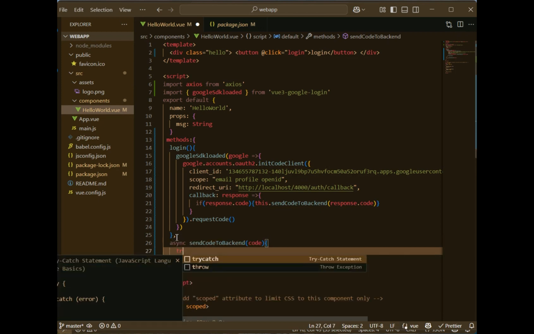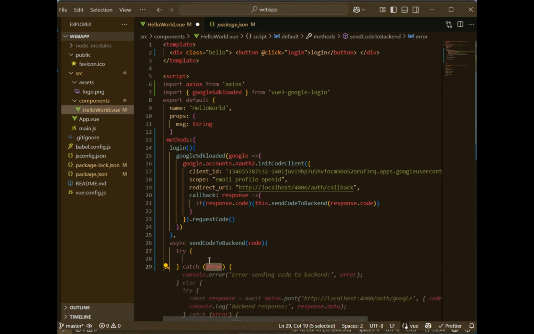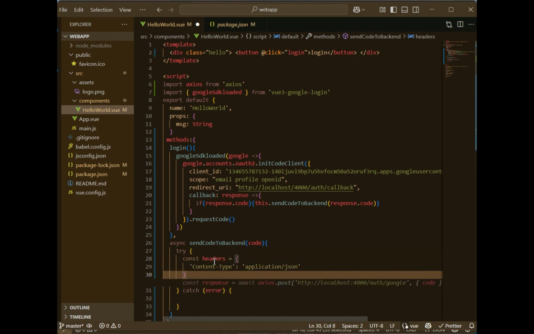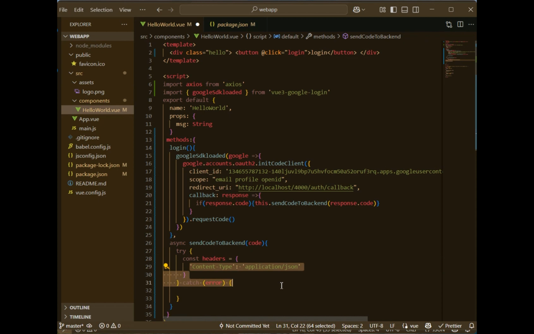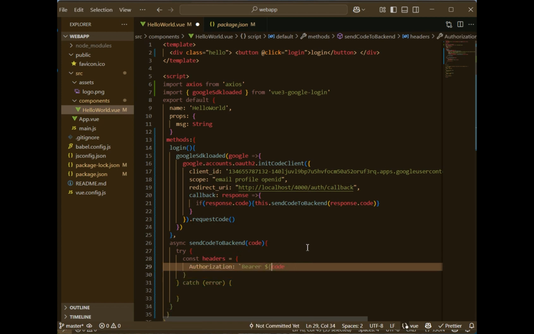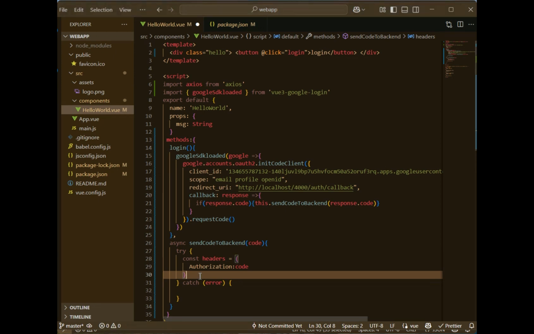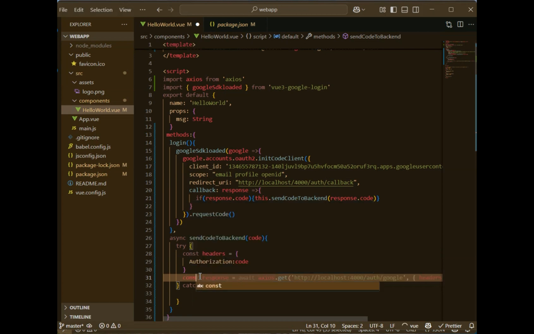So using try and catch here. Try catch. So we're getting the header. So the header was sending the authorization header. Authorization. So you're getting the authorization code. So now we're going to send the response. We're going to send the response and everything to the backend.